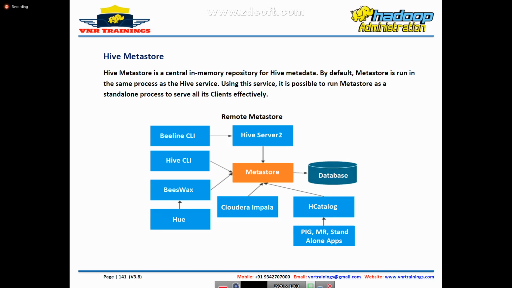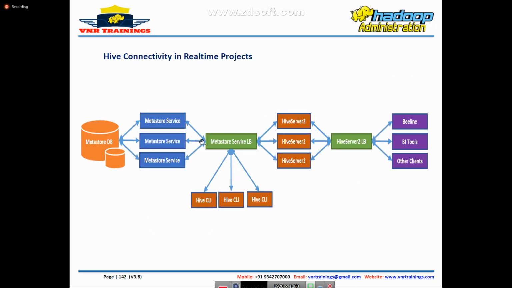Yeah. So how many metastore services are there? So they will maintain all. Yes, each one has a copy of the metastore. Okay. So this is the real-time implementation, guys.